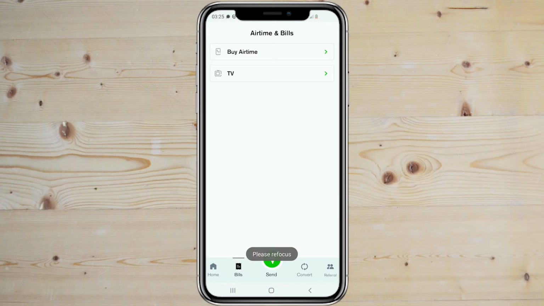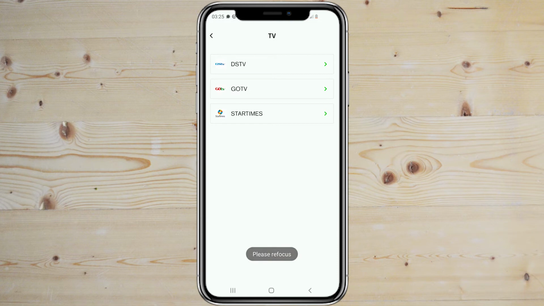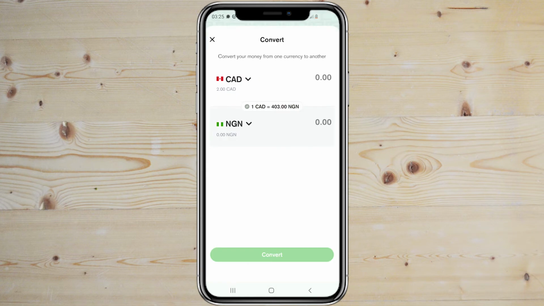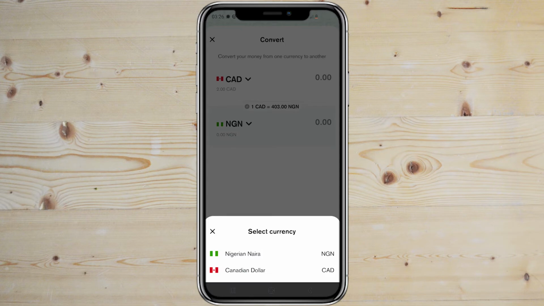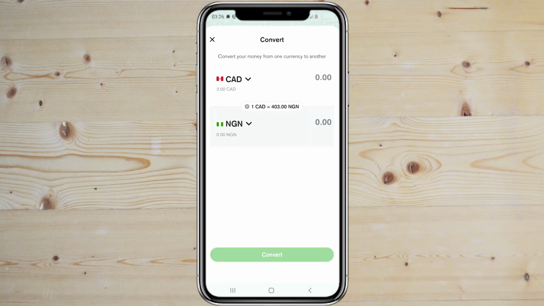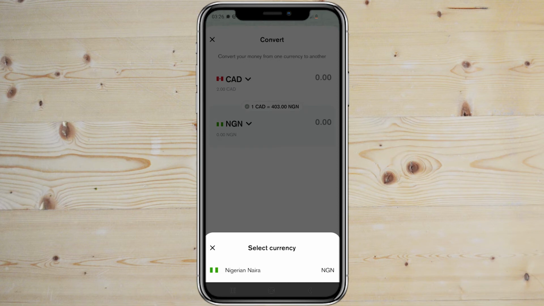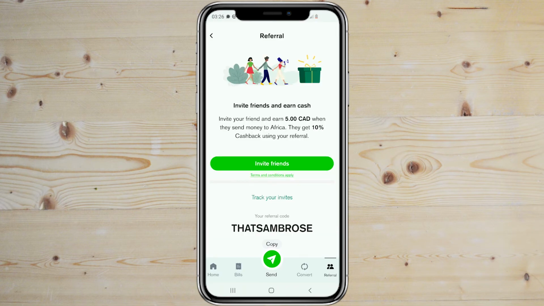Other in-app options are at the bottom of the home page. These are: 1. Bills, that allow you basically to pay for your airtime and your TV network. The second one is Convert, which at the moment only has two options: to convert from the Canadian dollar to the Nigerian naira. However, I'm sure they're working on increasing these options. The third option is referrals, where you'll be able to become an affiliate for the company and therefore earn some extra money when someone uses your referral code.